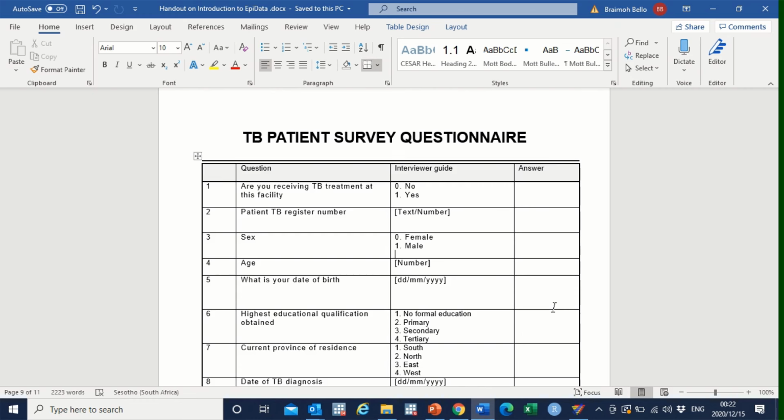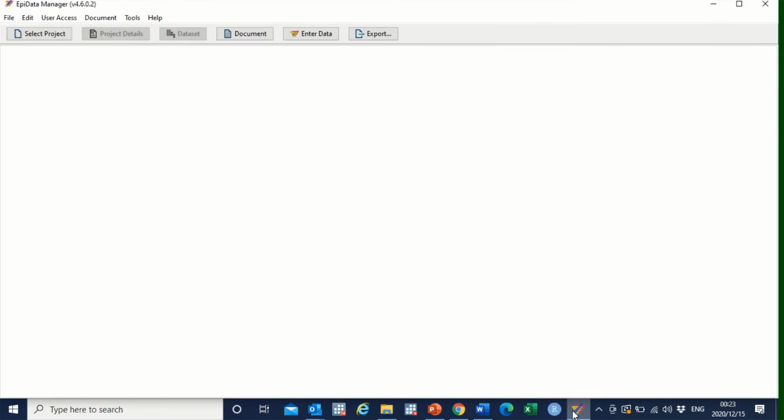For this demonstration, we are going to be using the Epidata manager because that's the module that you need when you are designing an electronic questionnaire. So that module will be on your desktop if you've already downloaded Epidata, or you can go to the Start menu and type Epidata Manager. And if you've done that, this interface will be waiting for you.